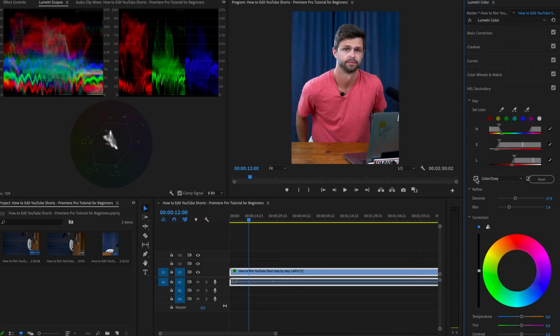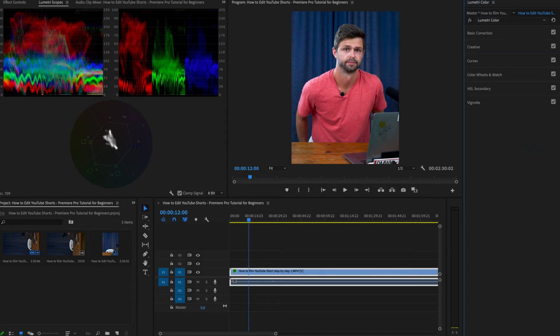Then we're going to untick the color and gray, and I want to add a bit of warmth to my skin tones. A little bit of tan for those of us that haven't spent too much time in the sun. And don't add too much here, just a little bit. Just gives you that little bit of pop on your skin, which I like to add in.